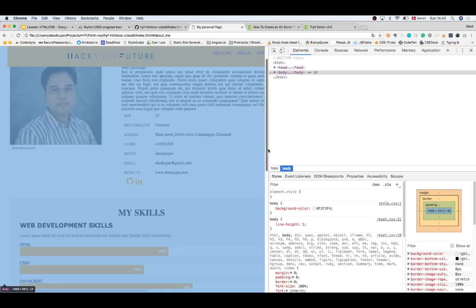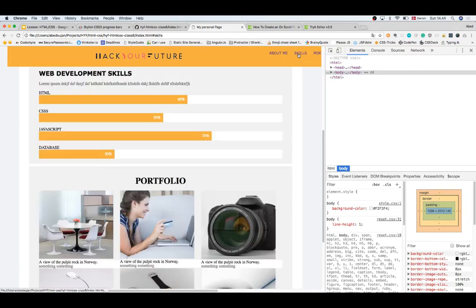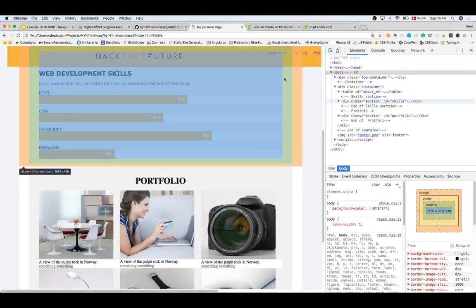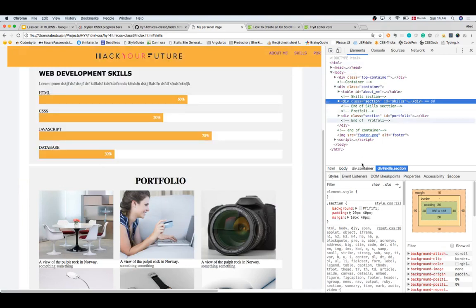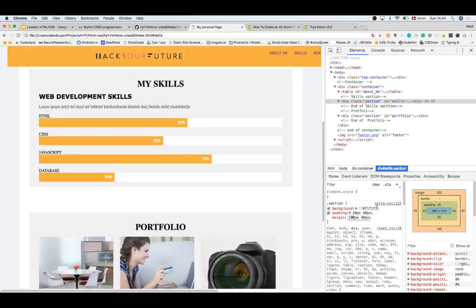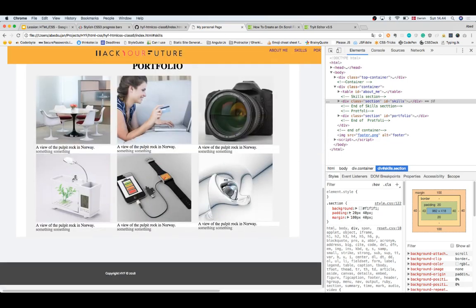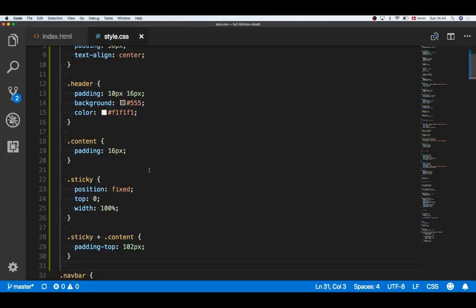And I'm opening the debugging window to see what change I actually need. If I click here, skills. If you look at the skills section, if I give it more margin on top, probably it will show, right? If I say 100 on top. But if I scroll down, see, it has more space now than before. So it's not a good solution. So probably we need to do something on the sticky.